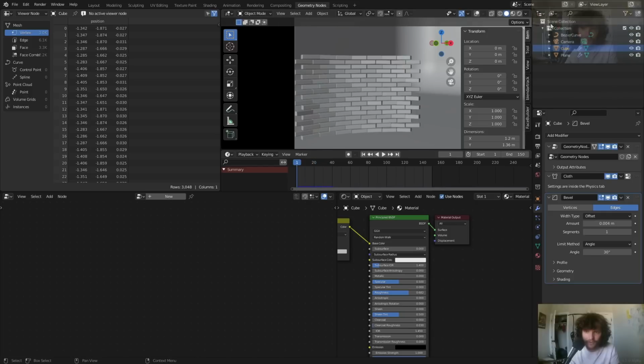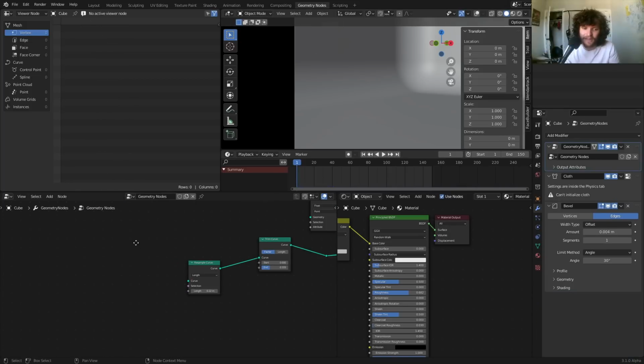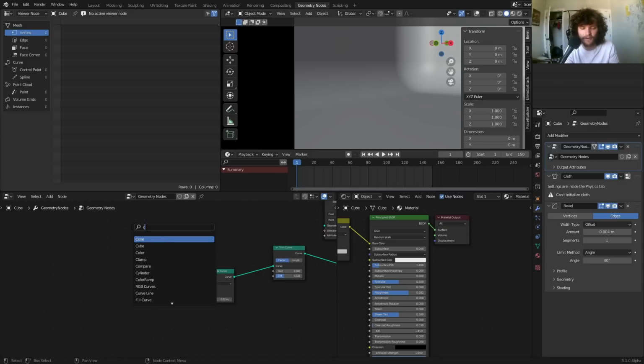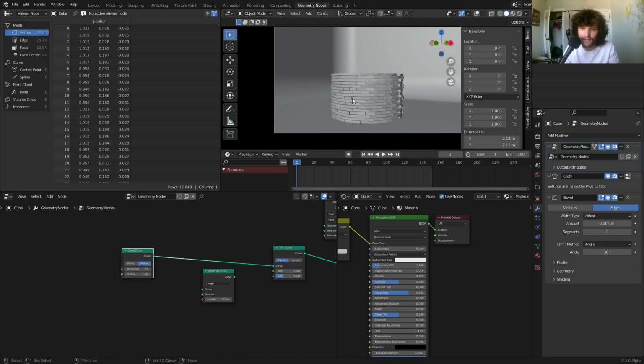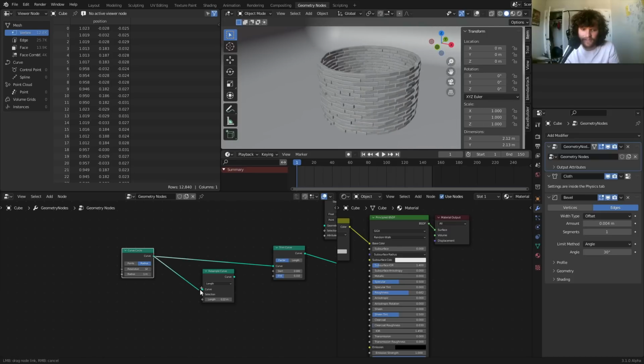Last thing I wanted to point out, as I was saying, this thing is 100% procedural. You heard me say it a bunch of times. But what that means is let's just use a different curve, like a circle, to make kind of like a silo, as we did before. So we have the circle. As I increase the radius, oh yeah, we need to send it through the resample curve. There we go. As we make it bigger, you can see it's adding bricks procedurally.